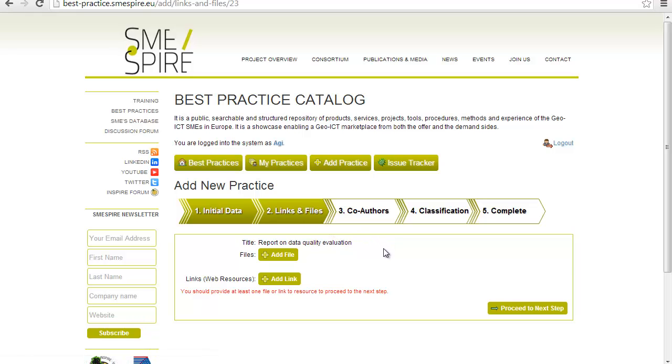Here we provide resources for our practice, either some files for download or some web links. In order to proceed with the other phases of the adding, you must provide at least one file or web link, which is written down here in red. To add a new file, click on the Add File button.